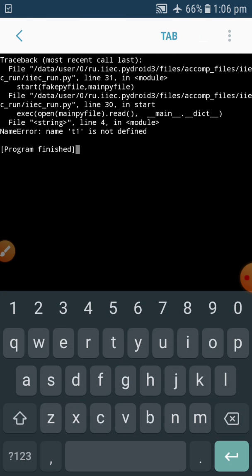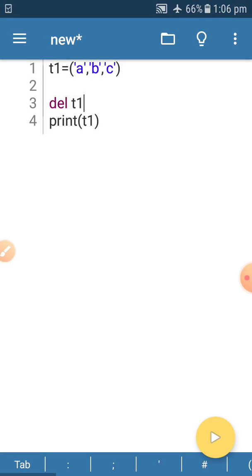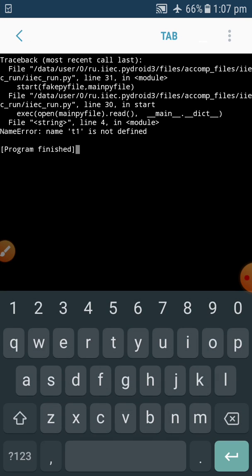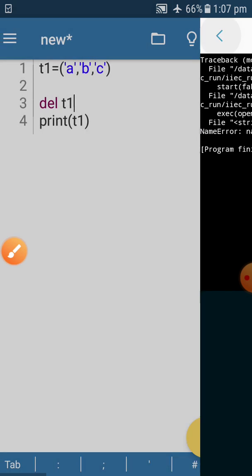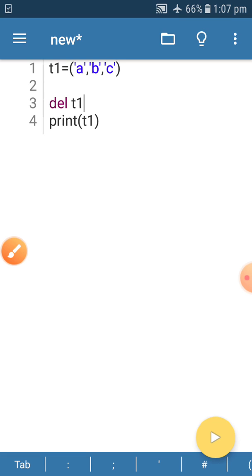So let's delete T1. So T1 is not defined here. See, now T1 is not defined here. Okay, so in this way we can deal with the tuple.